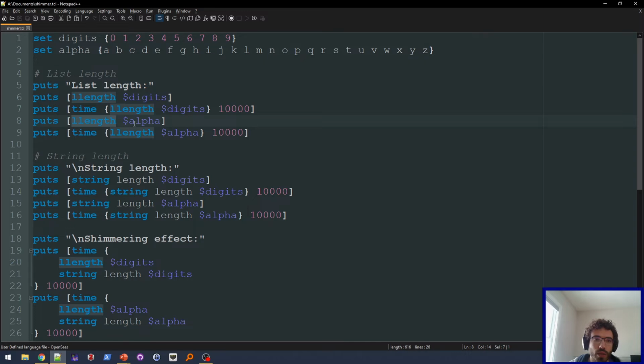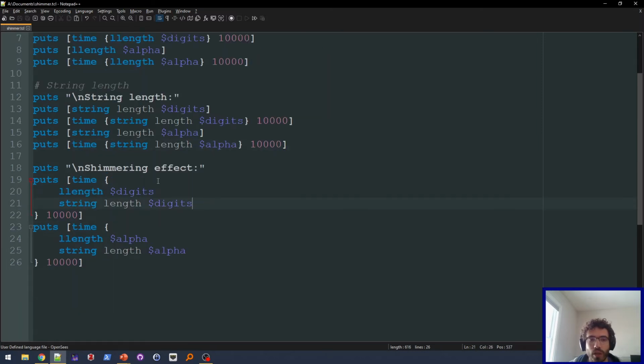Then I'm going to take the length of alpha to see what the difference is for a longer list. And then I'm going to do the same thing for the string length, so I'll show what the speed is for that. Then the shimmering: here's where I'm going to switch between taking the list length and the string length and do that 10,000 times as well.